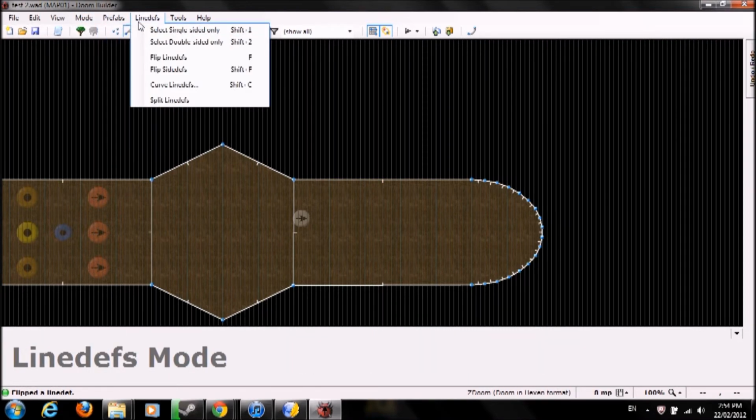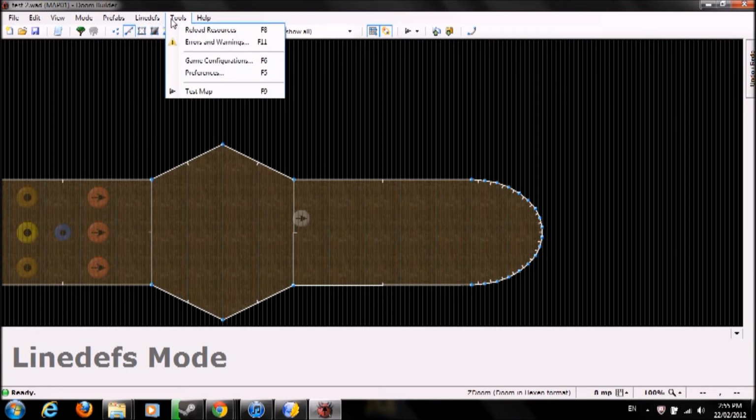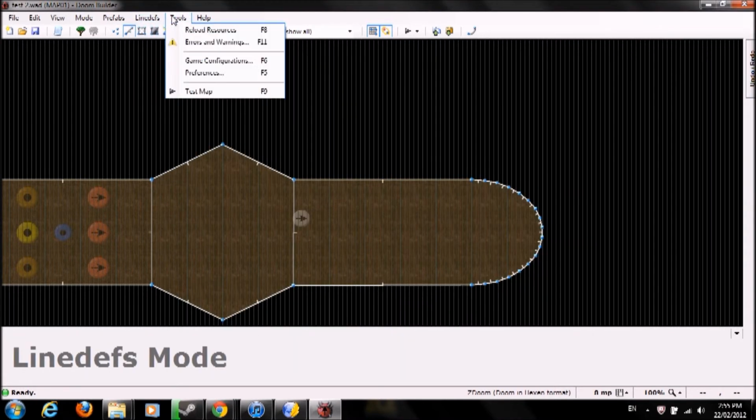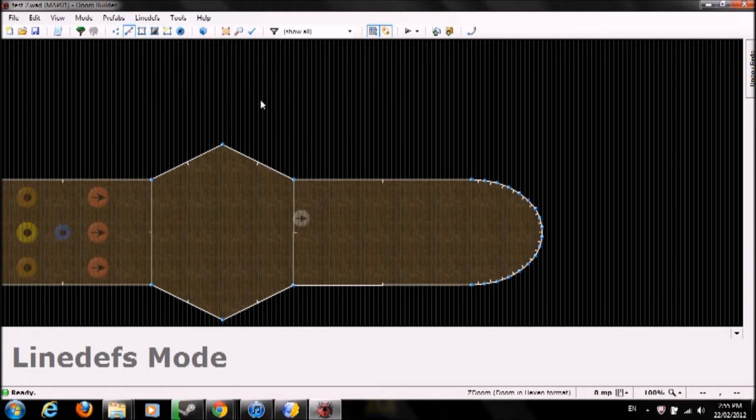And then it will have the curve lines and split line depths as well. And Tools has errors and warnings, which is that screen that came up before when I saved it, which is just some of my errors for it. And then you have game configuration, which will change.